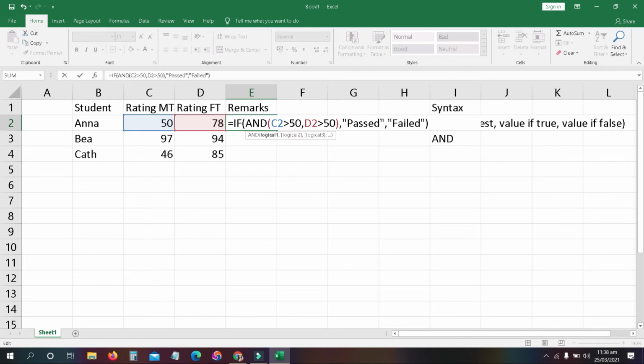So, C2 is greater than 50. Is it true? Is this greater than 50? Earlier it was greater than or equal to 50, so this time the formula changed. The logical test we gave is that it must be greater than 50. And then, is D2 greater than 50? In the first logical test or logical condition, is C2 greater than 50? No. Right? So, false. And is D2 greater than 50?